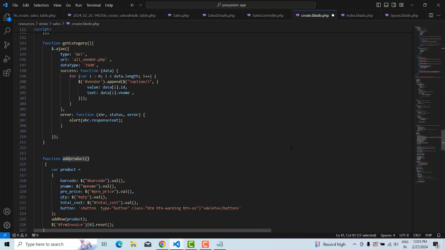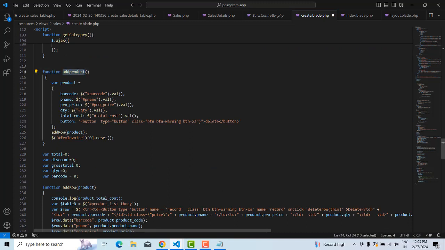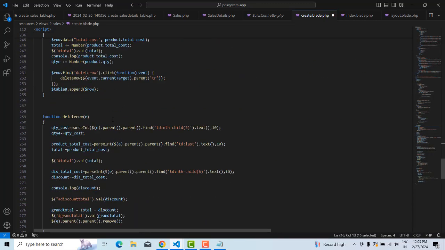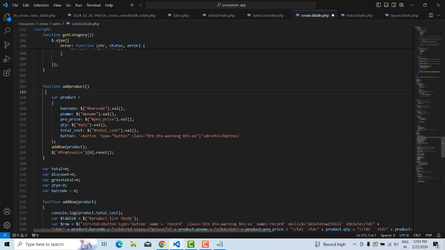You can see we have created the function below. This is the function we have created, right? We have implemented the function whose name is addProducts, starting from here, open bracket and close bracket. Here you can see we have created a variable whose name is products, open and close bracket. Here we have implemented the variables: barcode, product name, price, quantity, total cost, everything, along with one button which is the delete.